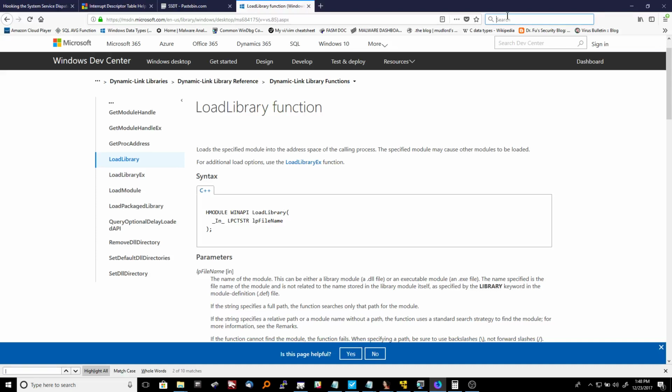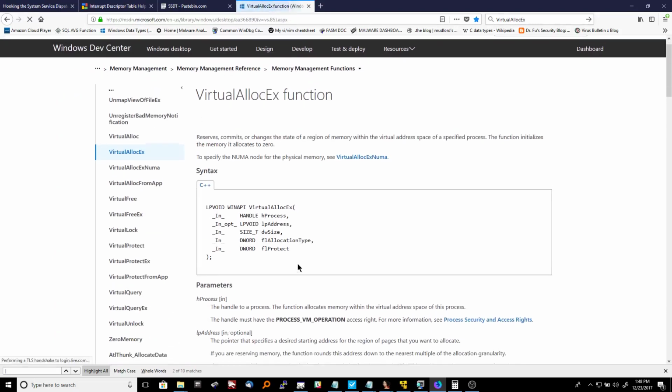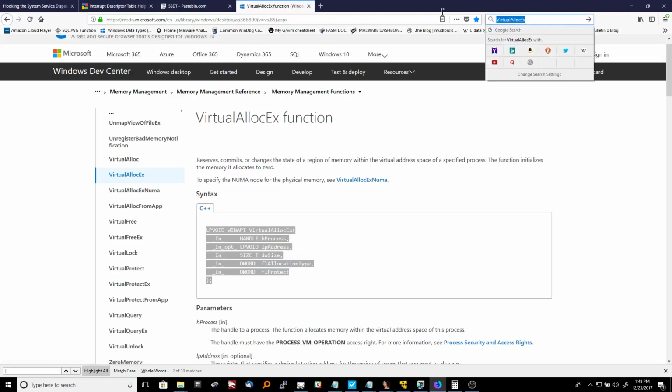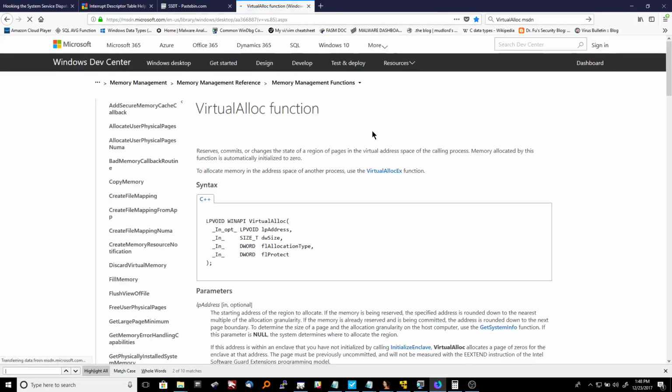So typically when you're looking through malware or reverse engineering programs, you're going to see the Ex one used more than the others. So VirtualAllocEx, for example, is probably going to be used more than VirtualAlloc because it allows the programmer to specify more things, and it might perform a little bit more functionality than regular VirtualAlloc. So you can see it takes hProcess, lpAddress, dwSize, flAllocationType, and flProtect. And then regular old VirtualAlloc probably doesn't take all those parameters.